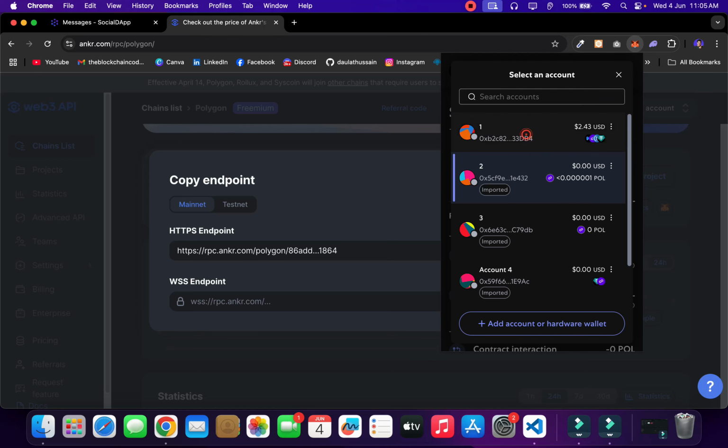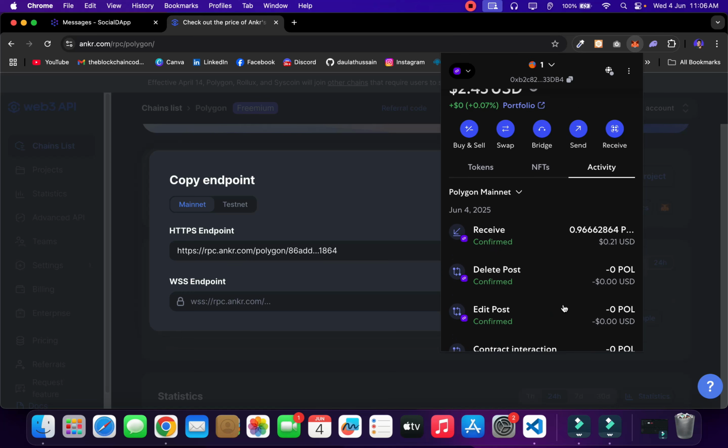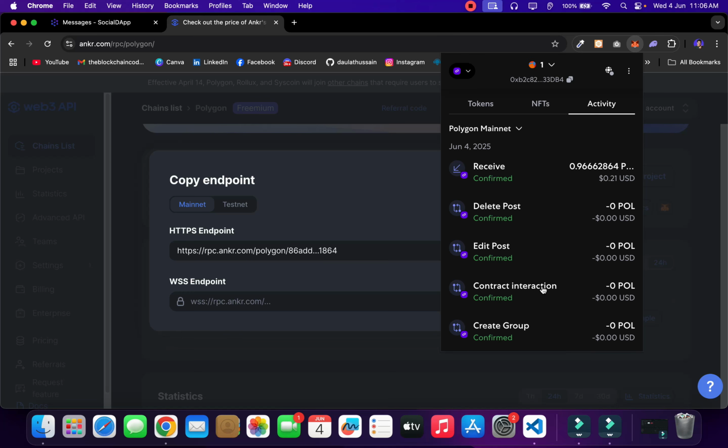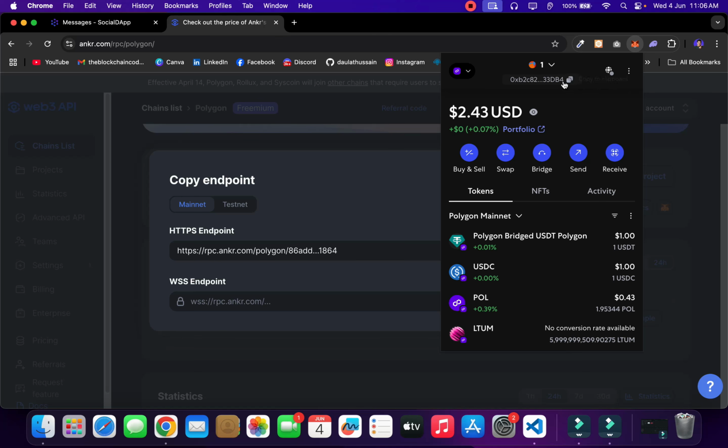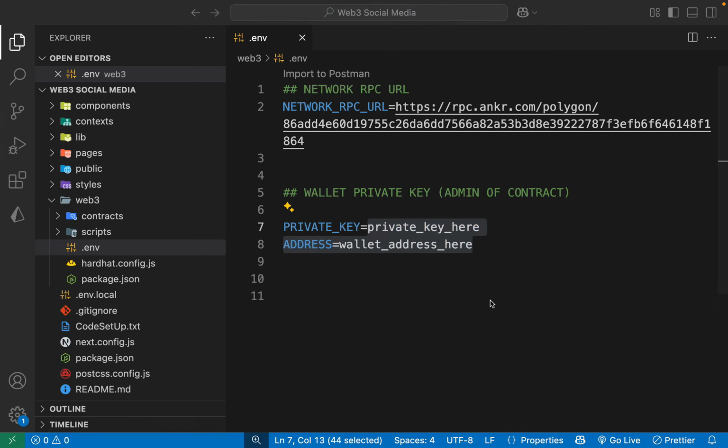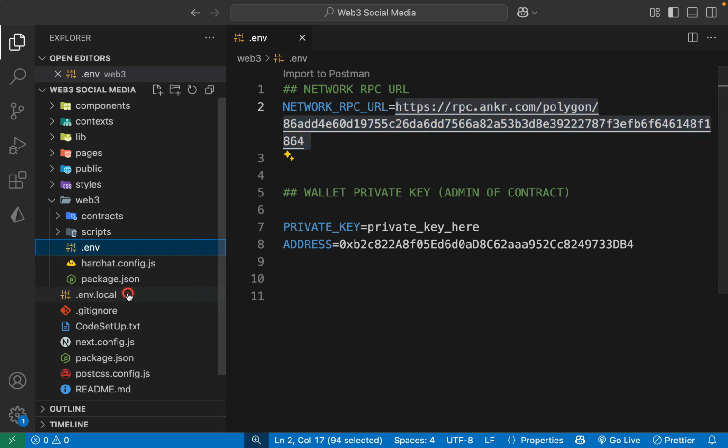Now I'll come back here, go back to account number 1, and you can see right now I have this much pool. So I can come back to token, and you can see I have enough pool. This pool is enough for deploying the contract. So first I'm going to simply copy the address, come back here, and that's what I'm going to provide here. That's the first thing.